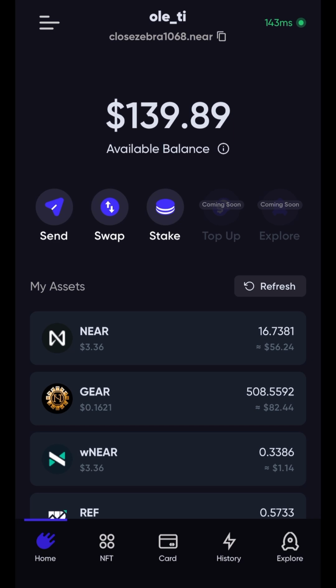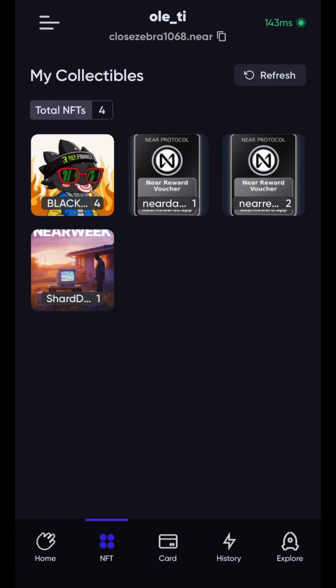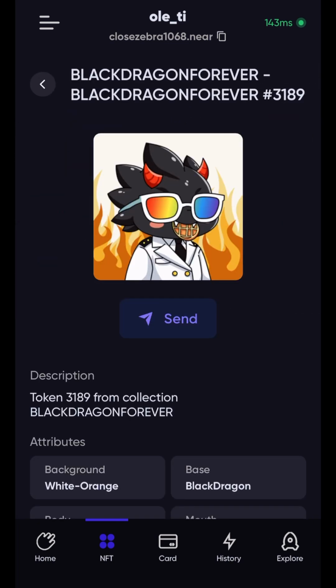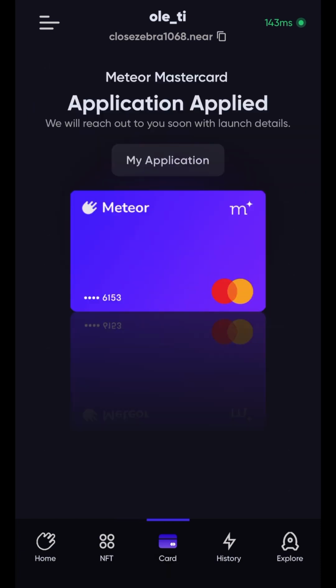Okay, now let's go to the next section at the bottom, NFT. Here you can find all your NFTs, yes, and you can just choose your NFT and you can send it. I go back. Next, this is the card. I applied to receive this card and I'm just waiting.